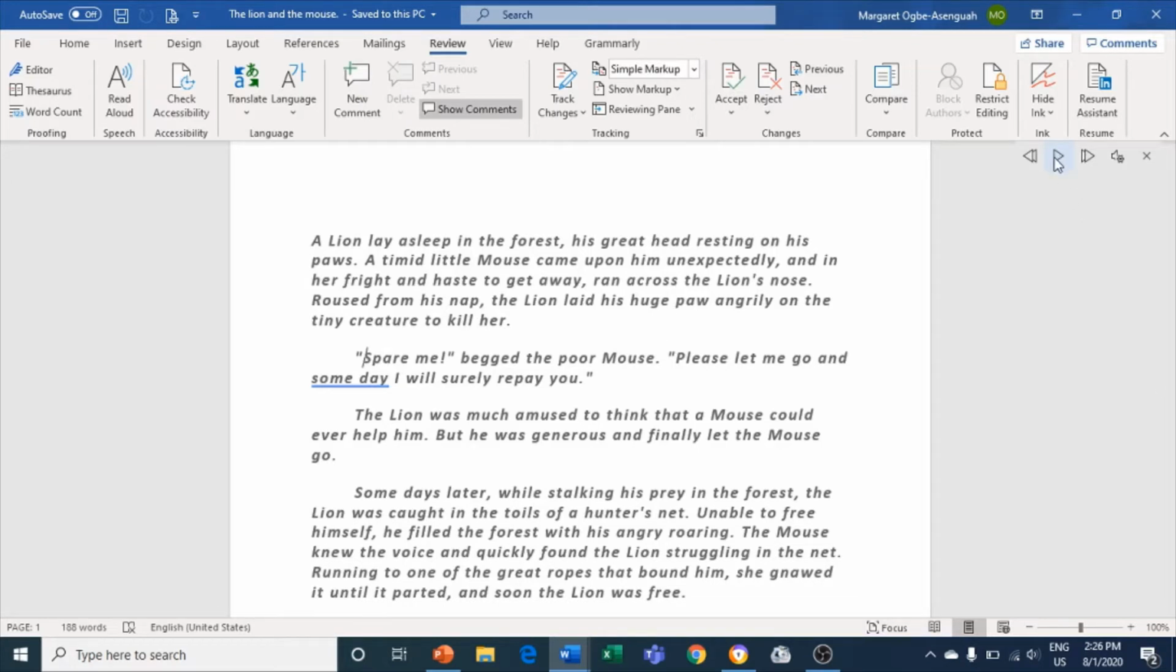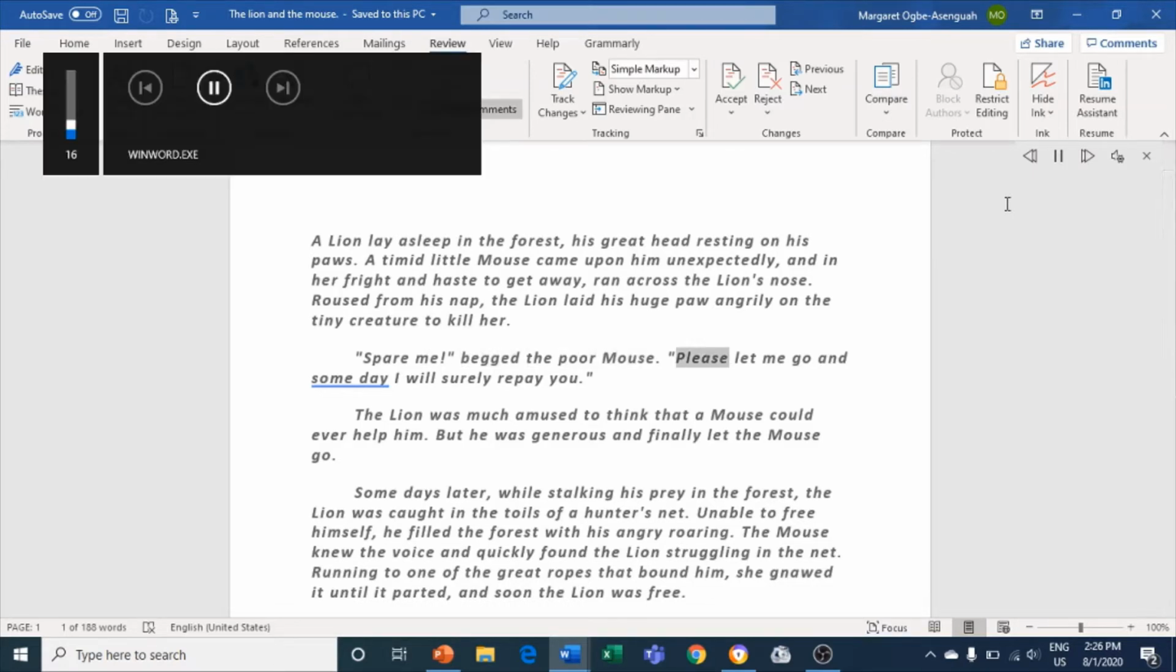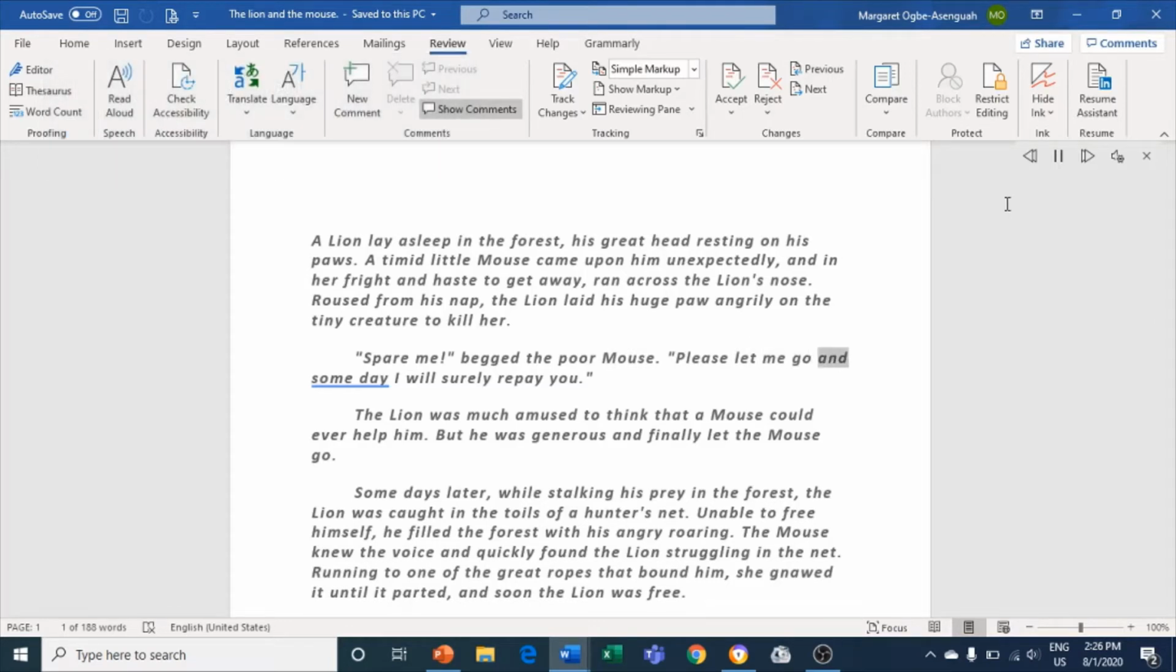Spare me, begged the poor mouse. Please let me go, and someday I will surely repay you.